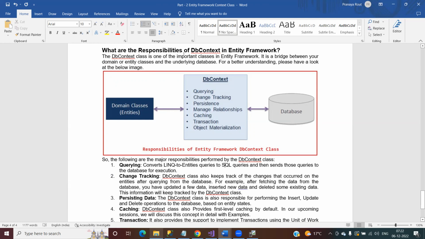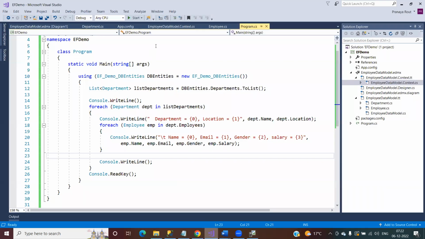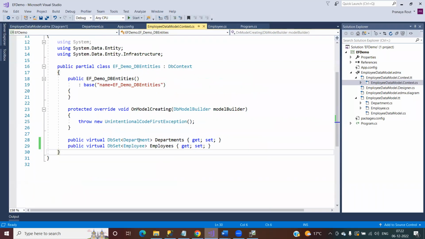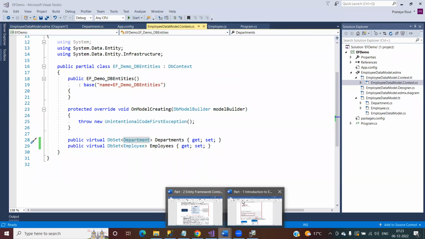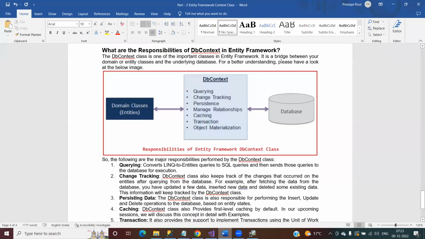The DbContext class is one of the important classes in entity framework. It is a bridge between your domain or entity classes and the underlying data. So you can say this is my domain class, entity, and there is something called a database. That means this DbContext class is a bridge between our domain classes and the corresponding database. So it is responsible for performing all kinds of database operations. For example, you can see this is my domain classes, and this is my database.